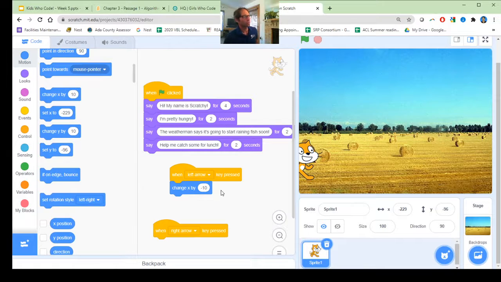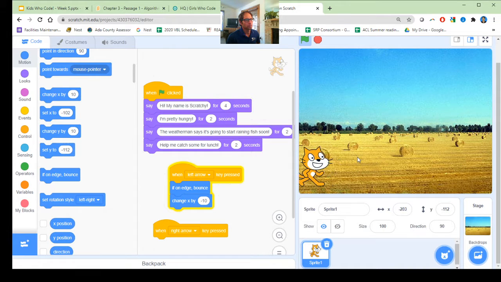So there's a cool block here in Scratch under the motion button for if on edge bounce. Okay, so let's go ahead and drop that in right with that other block. Okay, and now you see what happens when Scratchy gets close to that edge. That's as far as she's going to go, okay?